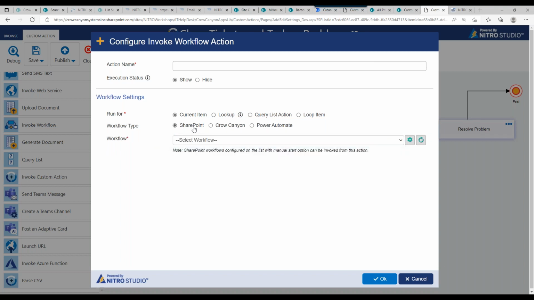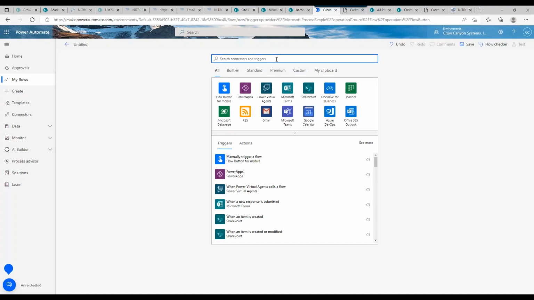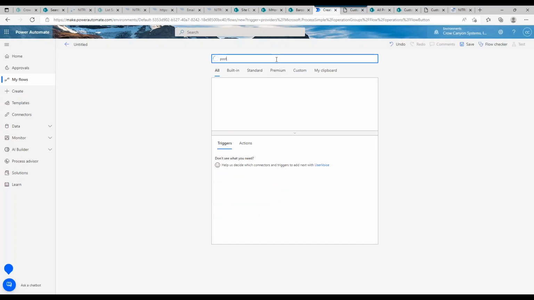If you're on the SharePoint one, that's going to be SharePoint workflows on the list. Oh, I'm sorry, if you click Power Automate. Yeah, there it is. Does it say something about post URL? Is that post in there? URL, yeah, and you put that in there. Yeah, let's take a look at that.